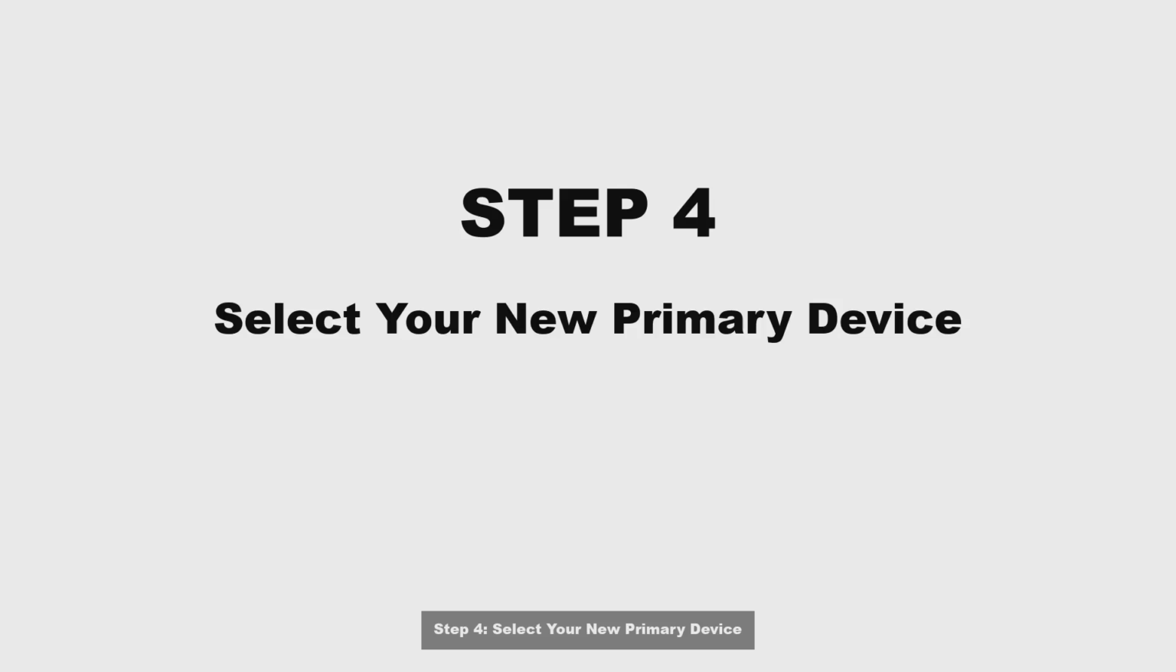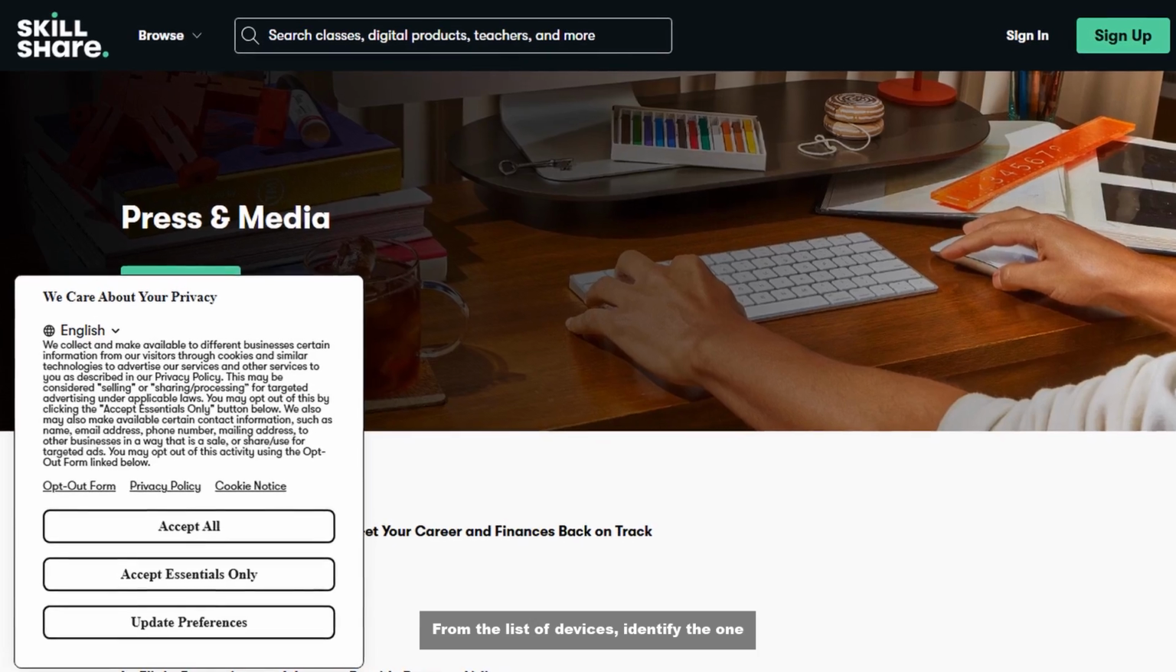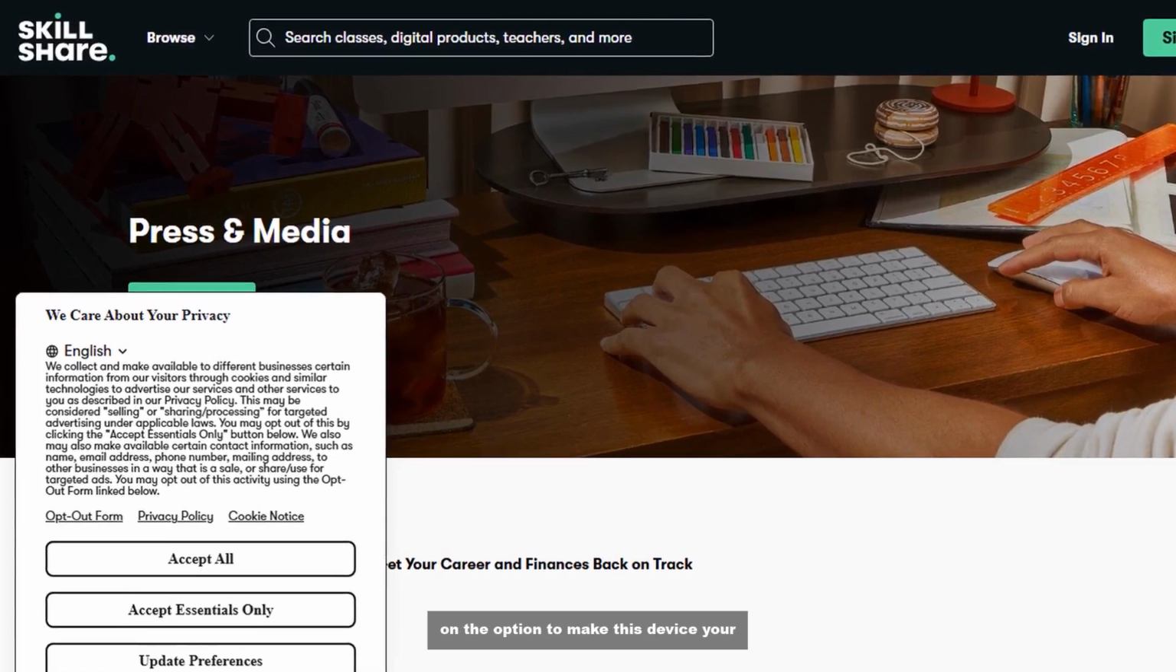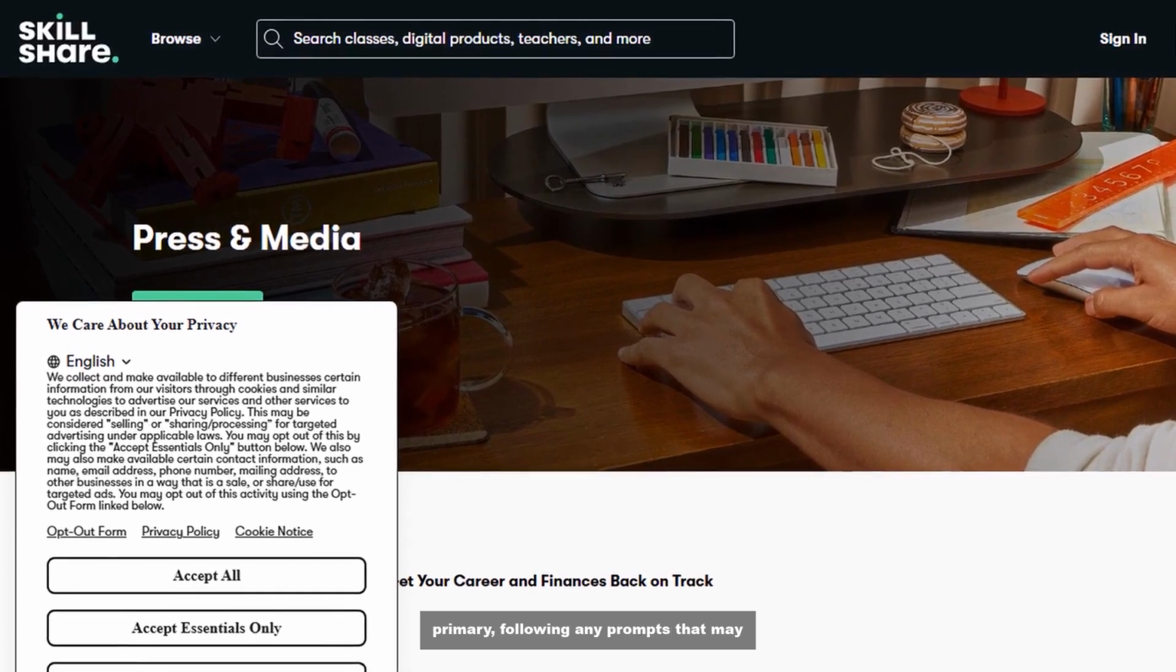Step 4. Select your new primary device. From the list of devices, identify the one you wish to set as your primary device. Click on the option to make this device your primary, following any prompts that may appear.